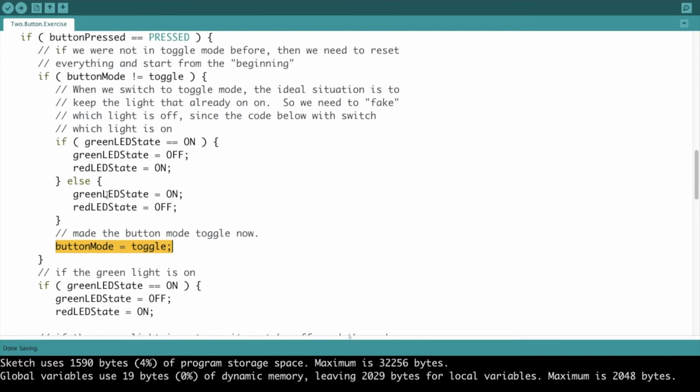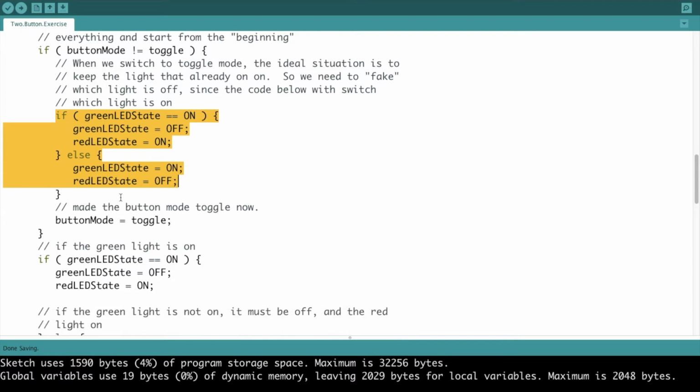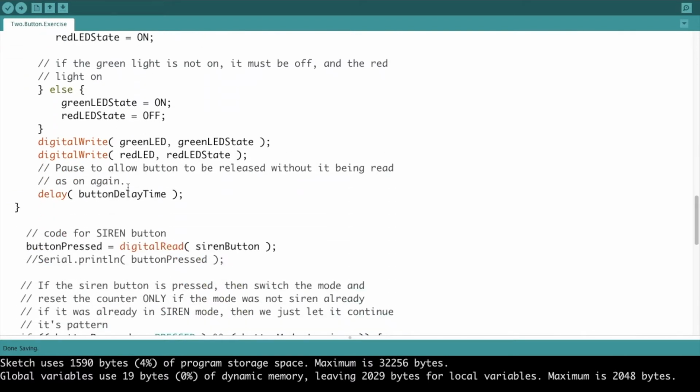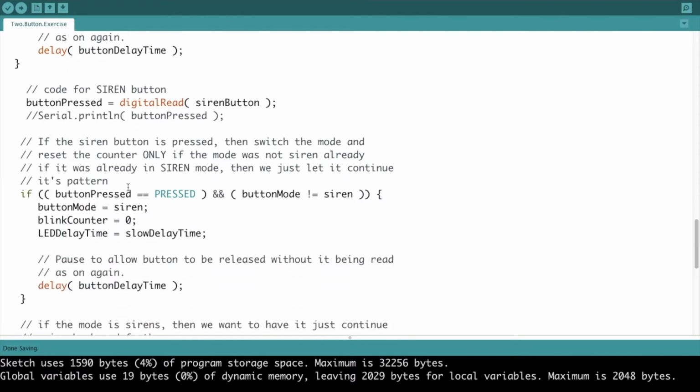Again, the weird part here is that we want to capture the state coming from Sirens. In other words, the button mode was not toggle, we're coming from Sirens mode. If the green light was on, we want to pretend that it's off, so that later on we're going to turn it on, and vice versa with the red light. The part that most of you are having problems with now is the Sirens part. In here, we do not want to loop. We do not want the loop doing this 5 times slow and 50 times fast, because during that cycle we can't get the button to toggle.